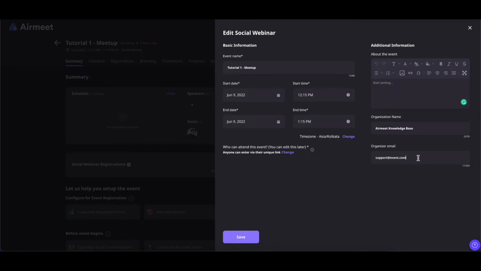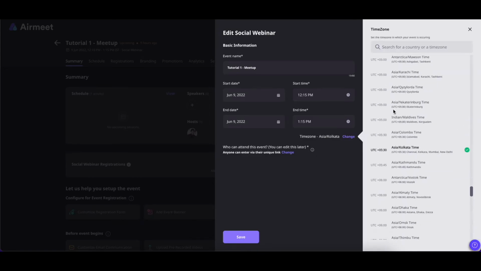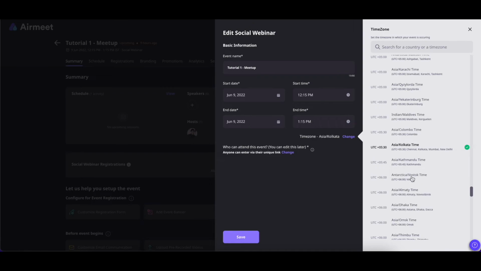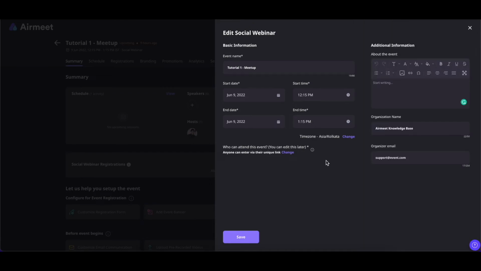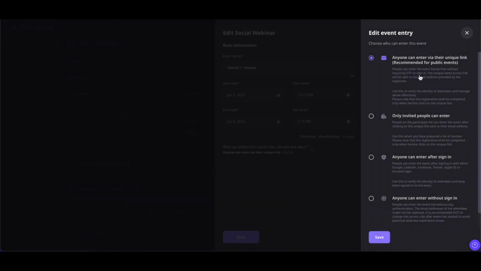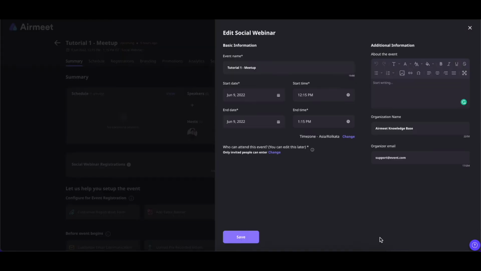You can also select the time zone of your event by clicking on change and selecting the desired time zone, or you can also type in your time zone out here. You can also select the type of event entry by clicking on this change here and select the type of event entry and click on save button to save it.